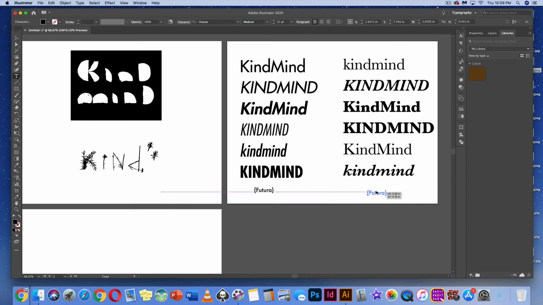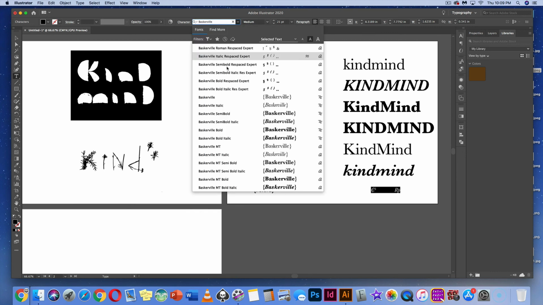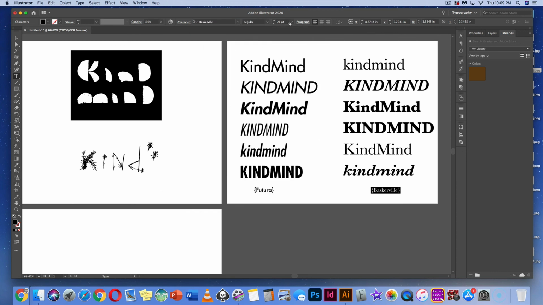And for this one, I'm just going to select this, move this over, and then I'm going to type in Baskerville. And I'm going to use my Baskerville typeface for this one. And we can make it italic. These are my final typefaces, and this is what I'd go through to figure out what typefaces I'm going to use for my final logo.